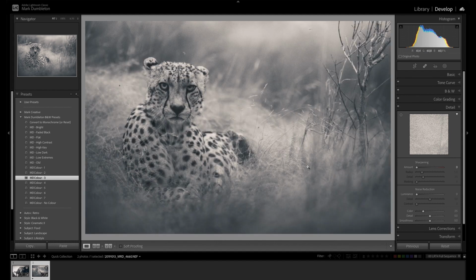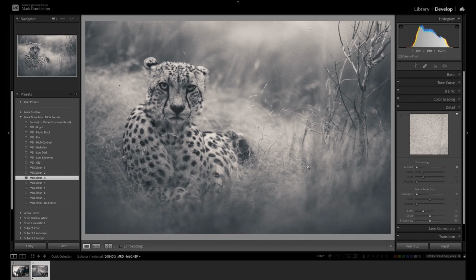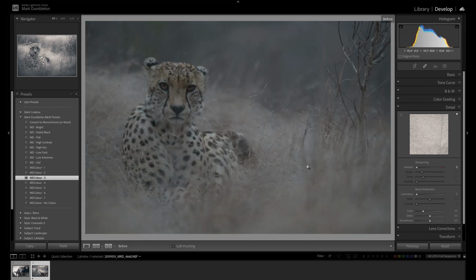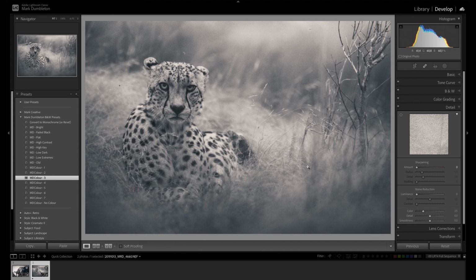You can see we've created a different mood to the image. The color one is very flat. It's a little bit boring to me. There's not a lot of color. It's very monochromatic, but I think taking that color away has really simplified the image, but it's given it a very fine art, nostalgic feeling to it. And I quite like it.